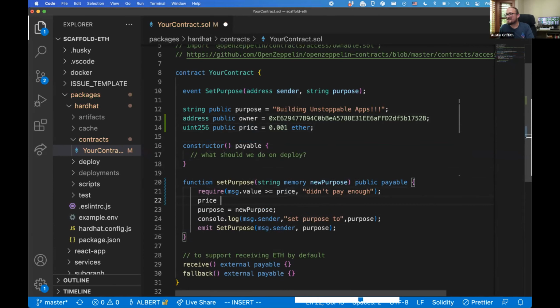Price equals price times 101 divided by 100. So you can't do decimals, right? We did a decimal up there, but then we followed it by ether, and that takes it times 10 to the 18. You can't use decimals in your calculations here. So see how we do price first, we take it times 101, and then we take it divided by 100. Basically, all we're doing there is 1.01.